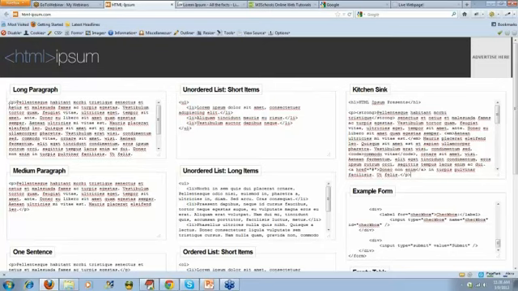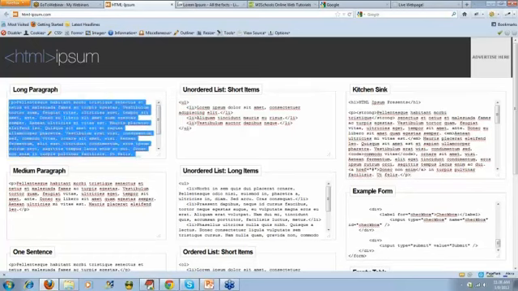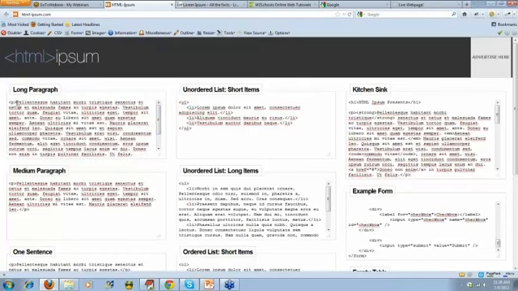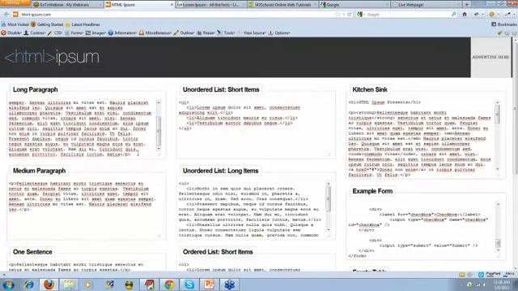So if I wanted to grab this long paragraph, you would see that it's lorem ipsum text, but it's wrapped with the paragraph tag at the beginning and of course also at the end. If you wanted shorter paragraphs, you could grab that, sentences, bulleted lists, ordered lists that have numbers 1, 2, 3, 4, 5 behind them, etc. And then over here is called the kitchen sink, a little bit of everything.